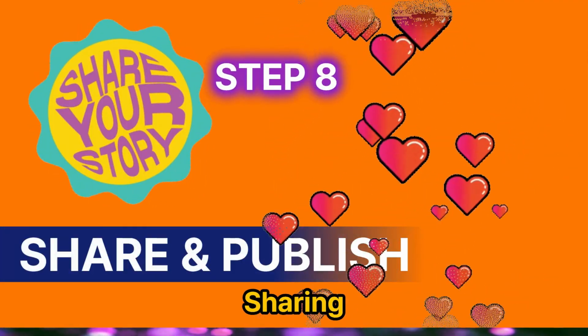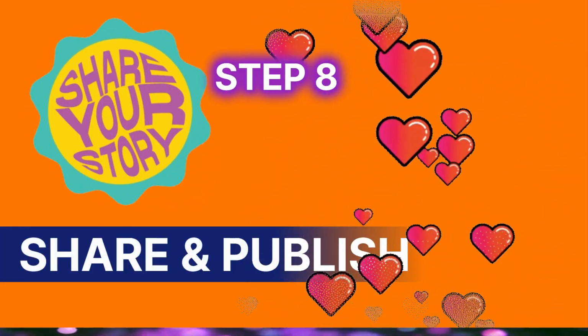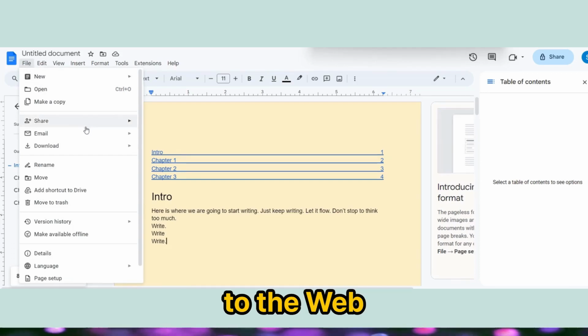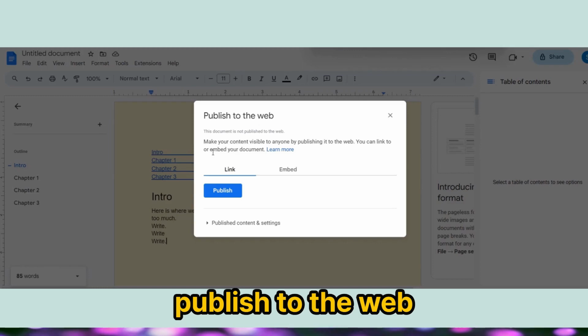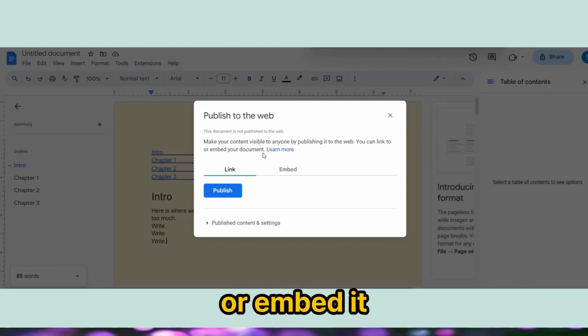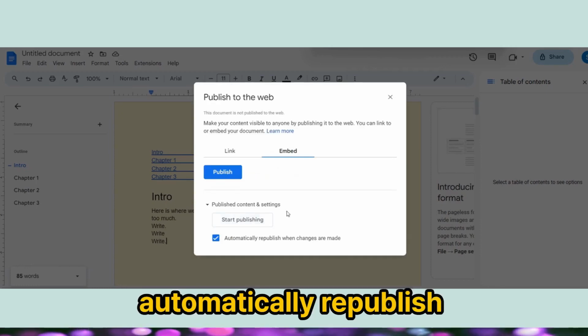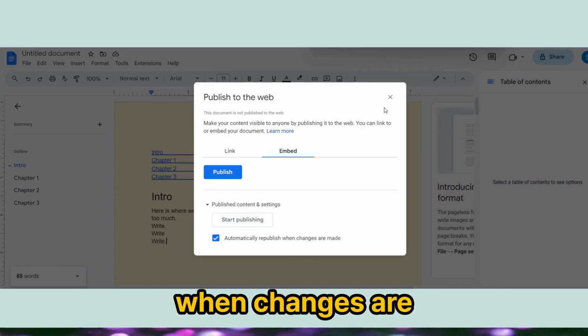And sharing with others or publish to the web. So you can click either one, publish to the web, link it, or embed it. Publish content and setting. And that is automatically republish when changes are made.